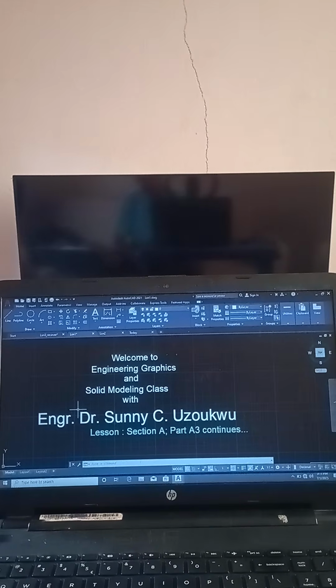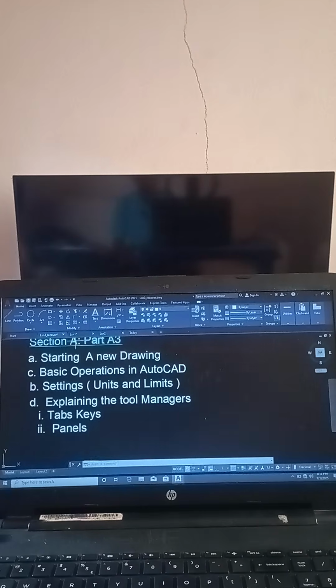We're still continuing section A part A3 of the work, where we're discussing the basic settings and limit to be precise. Now, there's something about limit setting. It's not just typing the lower left corner and upper right corner. You need to zoom it, and not just zoom it, you zoom all to complete the settings. Very important. And I want to use case 2 in your textbook, page 17 of it. Please go to page 17, you see what I'm talking about there.